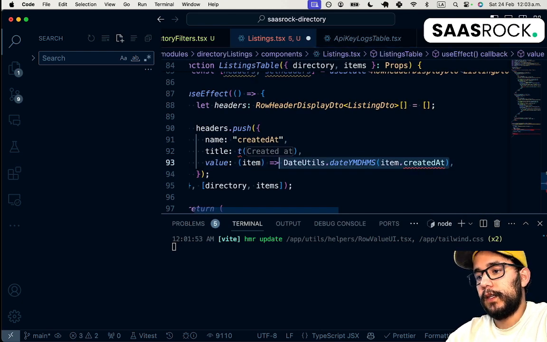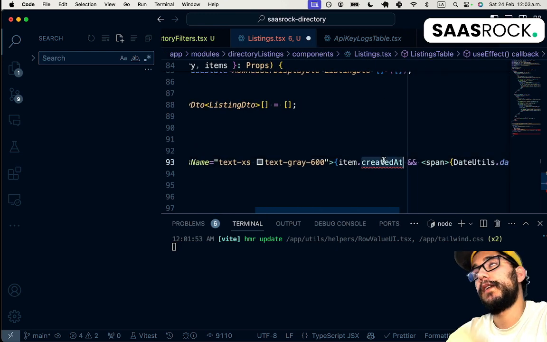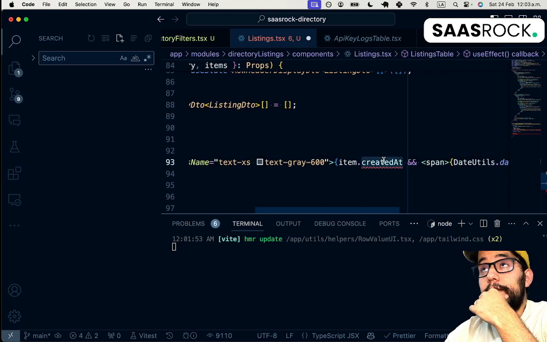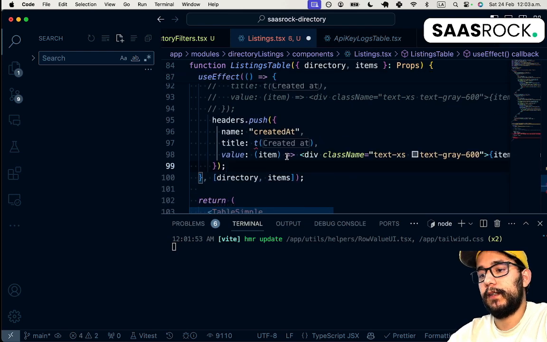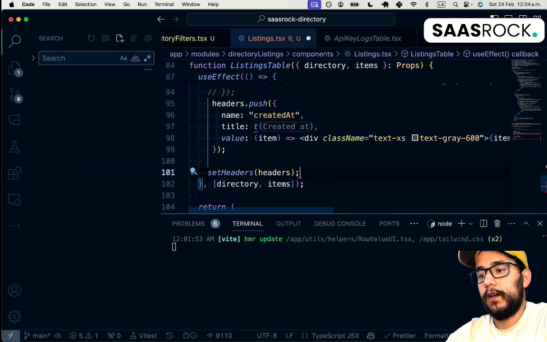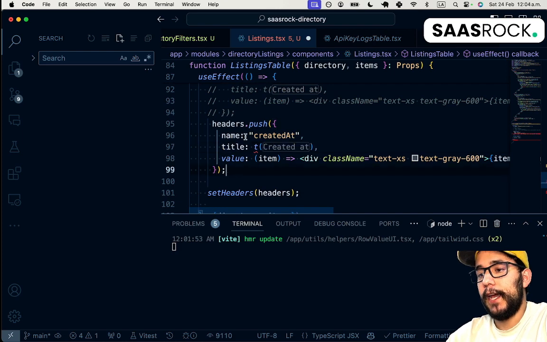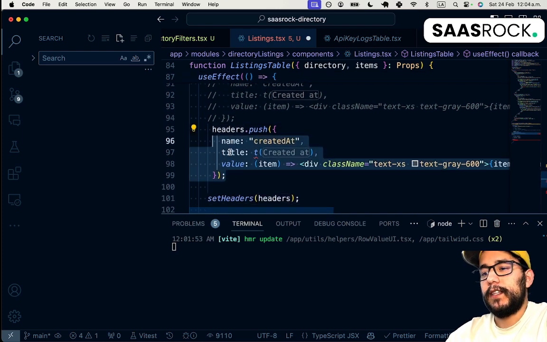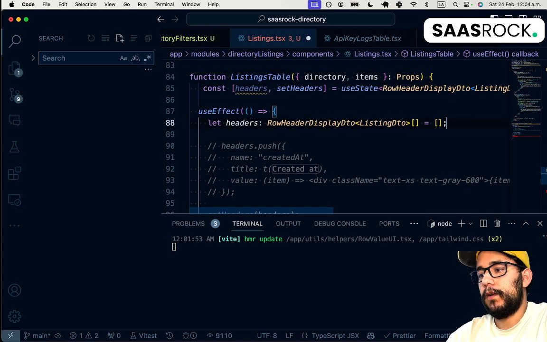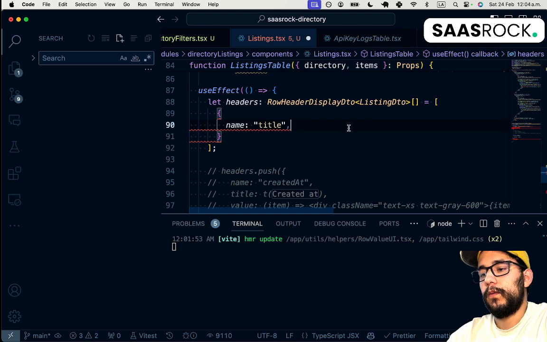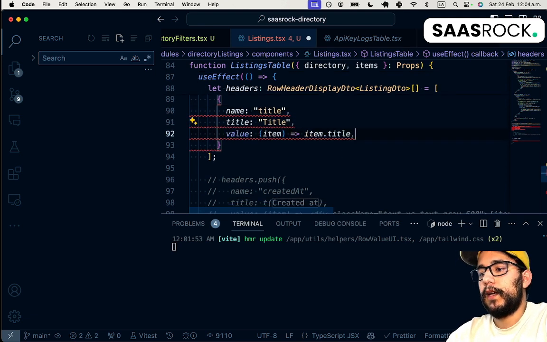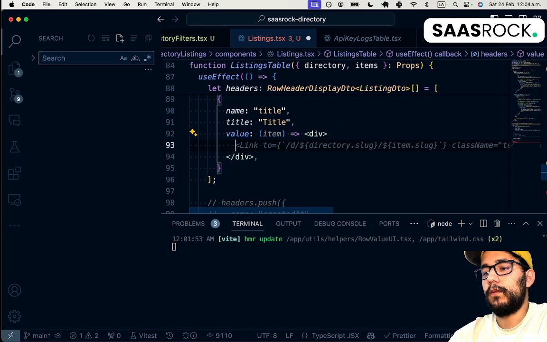So let's see, there's no created at actually. Well, there is on every row, but we don't actually want to render this. So I'm gonna comment this in case I need it later. Put here set headers at the bottom and start adding my headers. And instead of adding, I'm actually gonna put them all here. We know we have a title, and actually on the title column we can put the description as well.